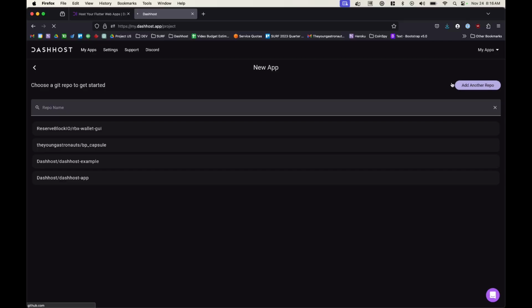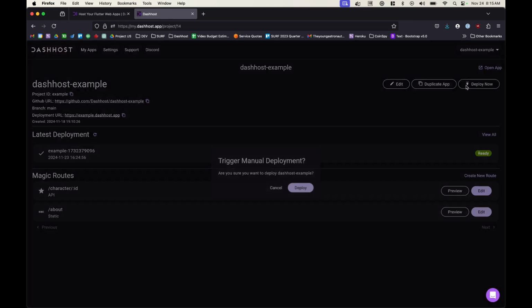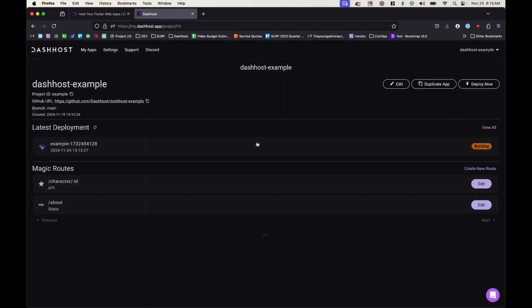And it has a continuous integration element. So you can set it up so when you connect a particular branch, it will build your project for you in the cloud. You don't have to worry about doing your builds locally and uploading files. It's all just automated. So that's what Dashhost is.